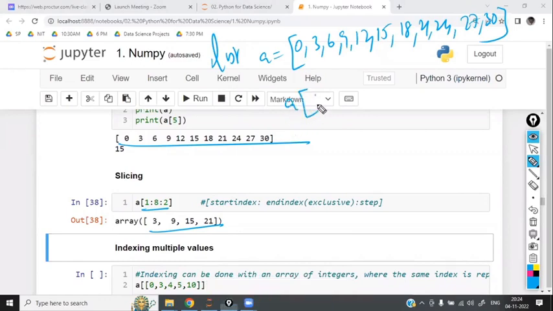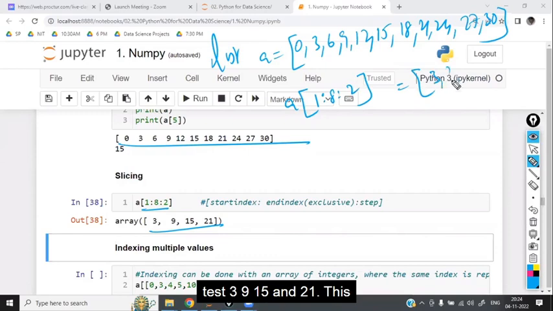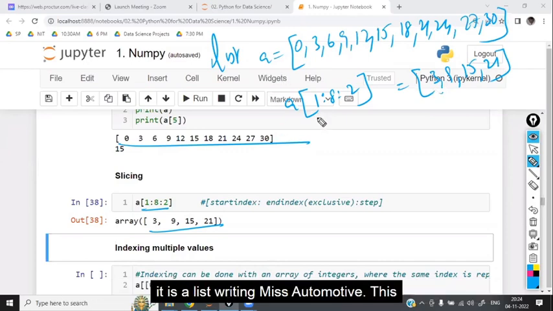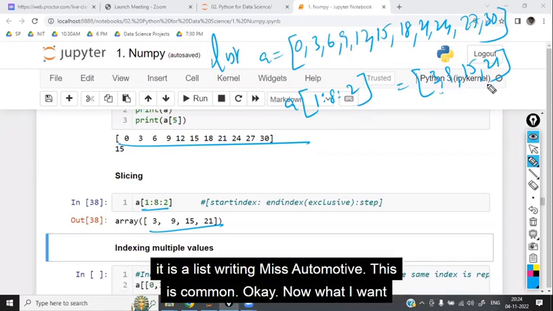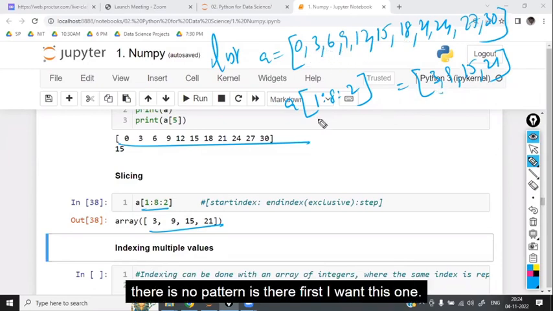And A of 1 colon 8 colon 2, I have got the output as 3, 9, 15 and 21. This is also a normal list. Output also you are going to get as a list only, since it is a list, automatically the output is also a list. This is common. Okay.